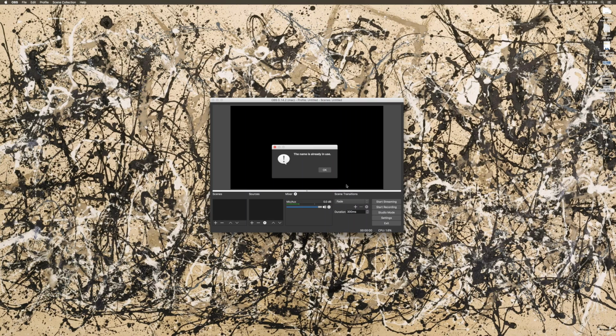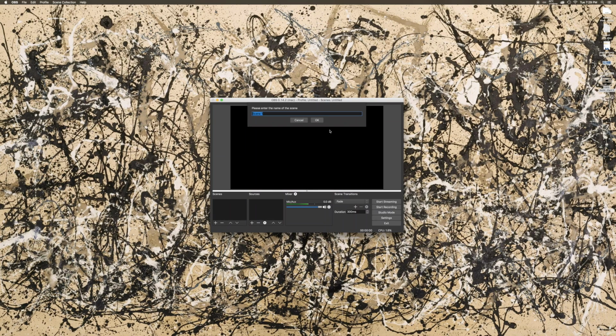Click OK. That's weird. I'll just name it Capture 1. Alright. Next thing you need to do is click on the plus icon under Sources, and this will tell OBS which source you're trying to pull from.